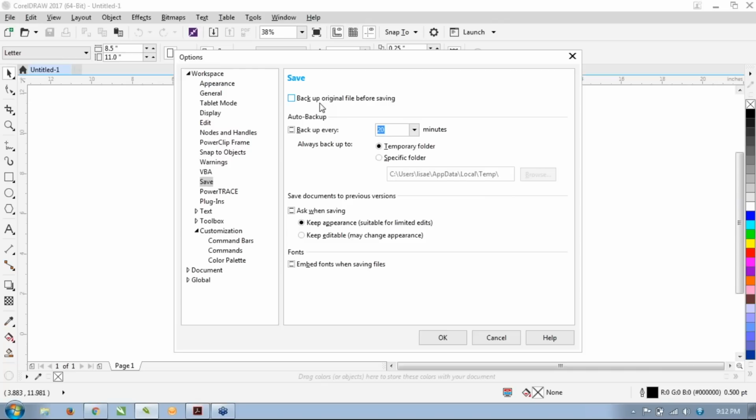It just seems it takes up more hard drive space, so you don't really need that. I mean, you can click it on if you want, but you don't really need it. Okay. So let's hit OK there.